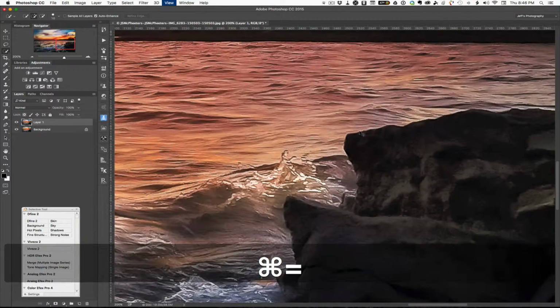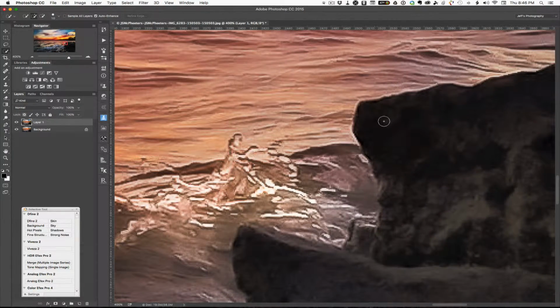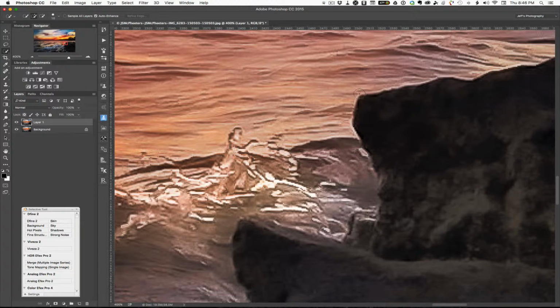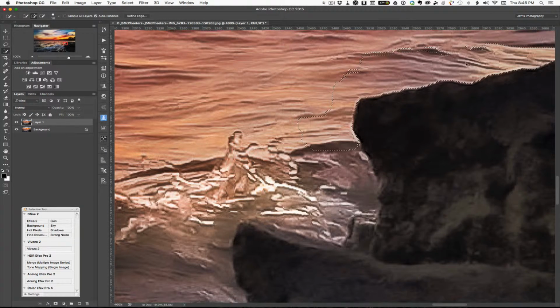Let's just take an area here. This is as good as any, and I'll just kind of go along here, and it will create a selection. I don't really care about any of this out here. I'm looking at the line of demarcation between the light and dark areas, and it did a pretty good job.